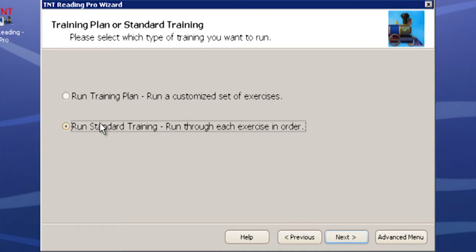Run Standard Training is the second option. This option will automatically start TNT Reading and will run through all the available exercises, starting with Step 1, which trains letter recognition. Select the desired type of training and click Next.